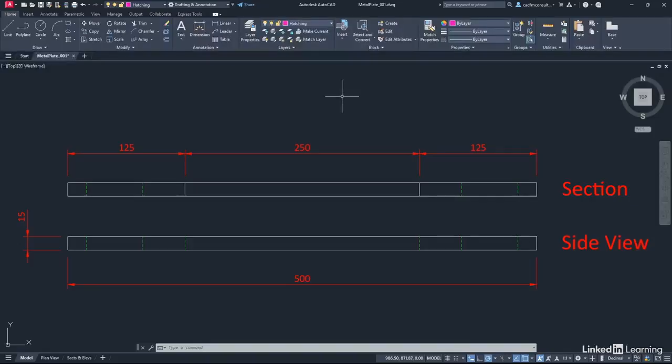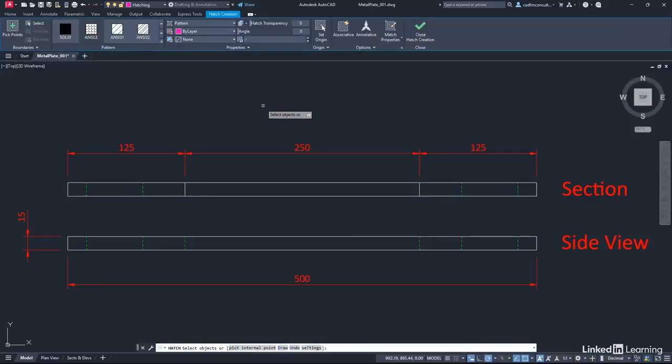Now, what we're going to do is place some hatching in the section view to highlight the areas that have been cut through in that section view in the drawing. So we're going to go up to the Draw panel on the Home tab on the ribbon, click on the flyout and select Hatch. That will open up the Hatch Creation tab on the ribbon, which is a contextual tab that only kicks in when you're working with the Hatch command.